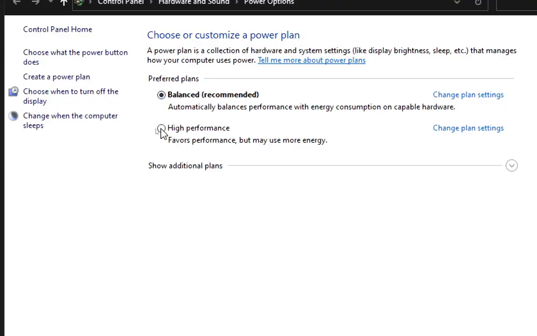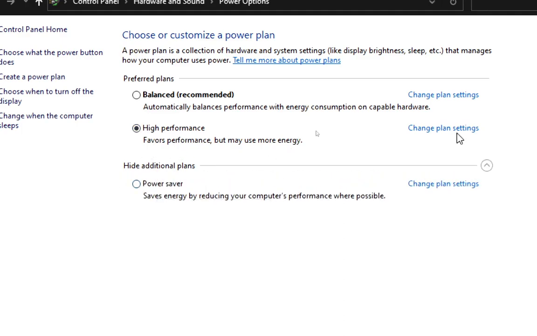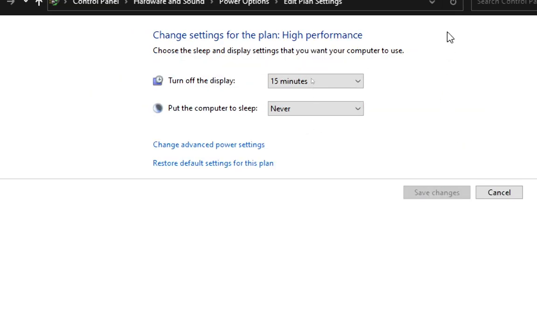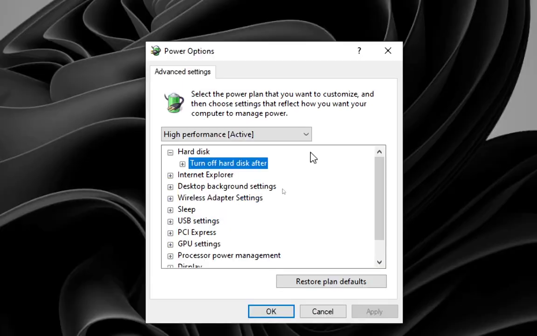Normally, the Windows default choice will be the Balanced Power Plan, but I recommend you choose the High Performance Power Plan, because it favors performance over energy usage. If you didn't find the High Performance Power Plan up here, make sure you check it under the Hidden Additional Plans tab. Now click on Change Plan Settings, and you will get here. Now click on Change Advanced Power Settings, and you will see this new window.